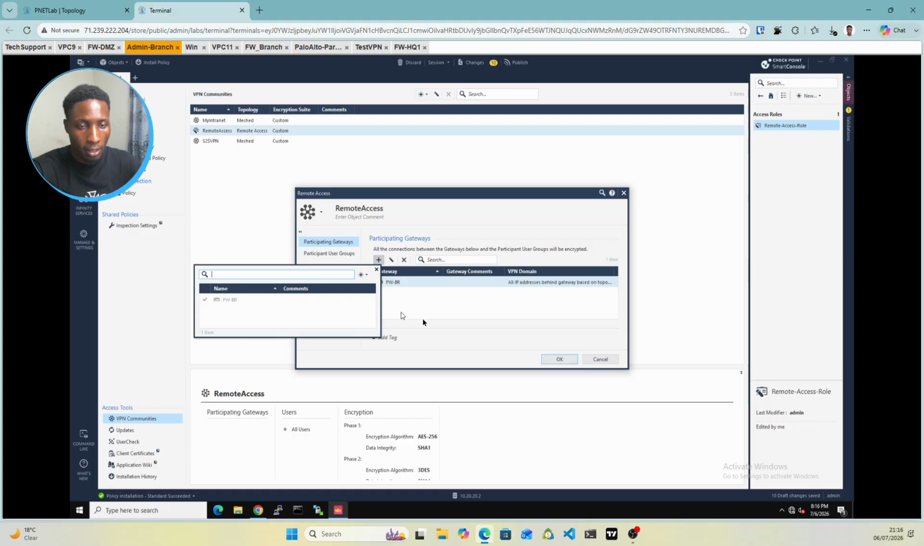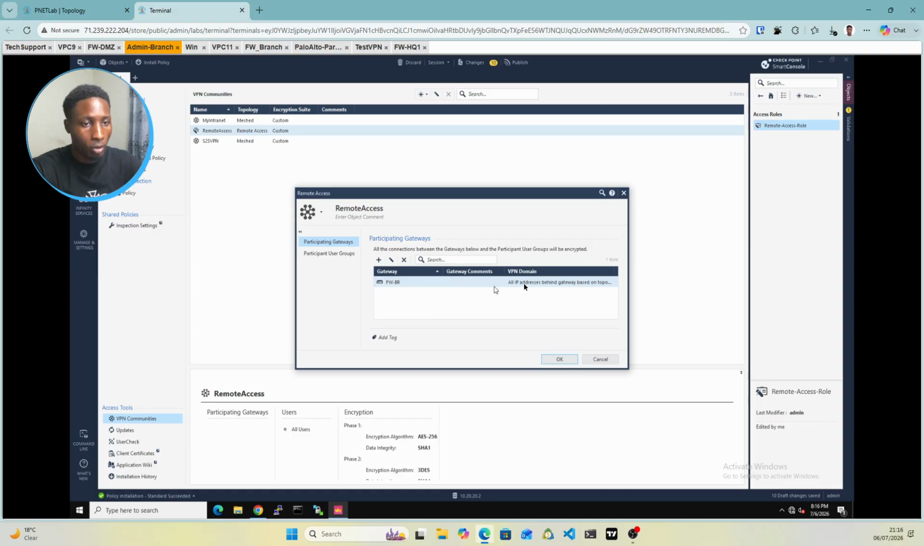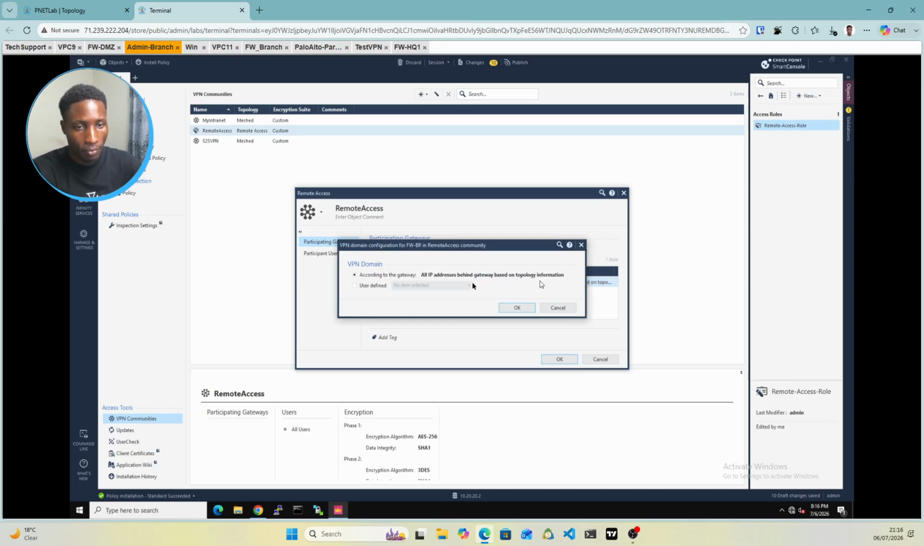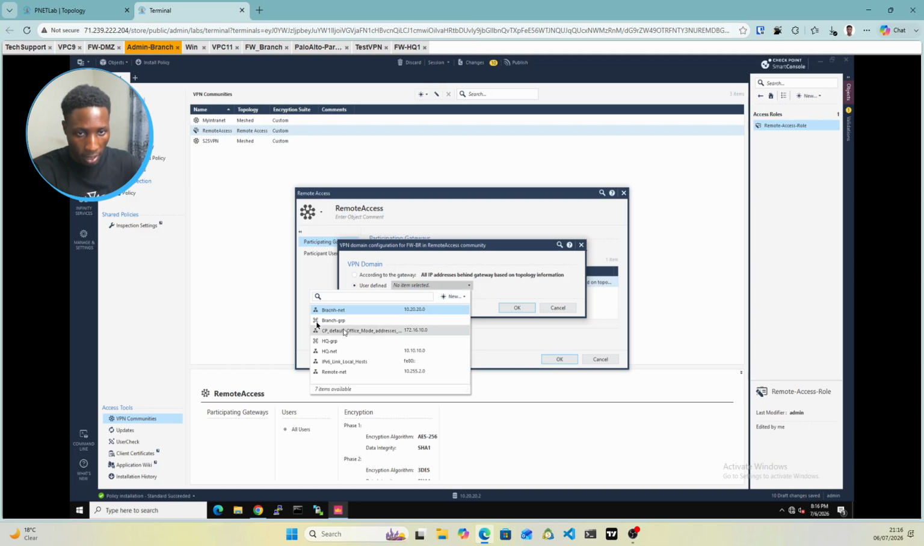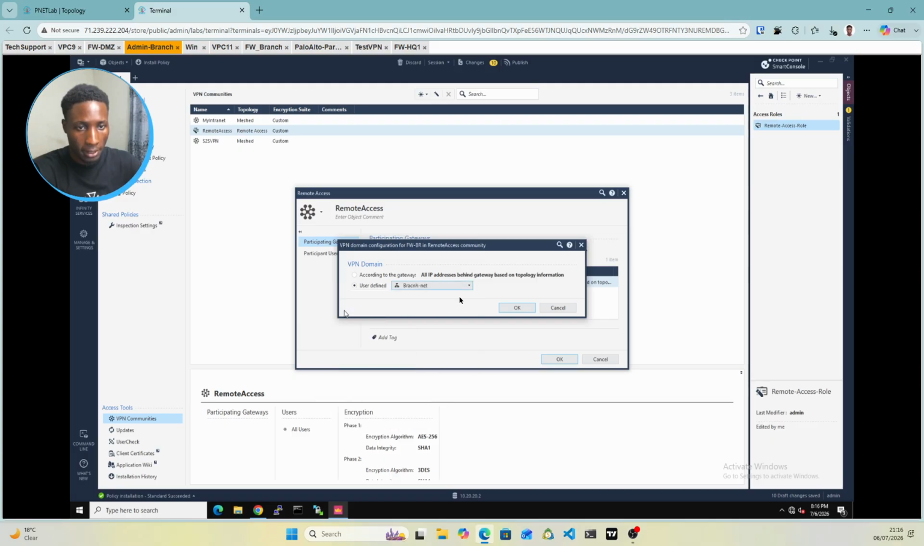And as usual, if anyone is connecting, would they be connecting to all our different IP addresses? No. So we need to specify the network. So we can just choose our branch net. You click user defined, you hit the drop down arrow, and then you can just choose the branch group that has a branch net, or you can just go straight to the branch net. All of them are the same.